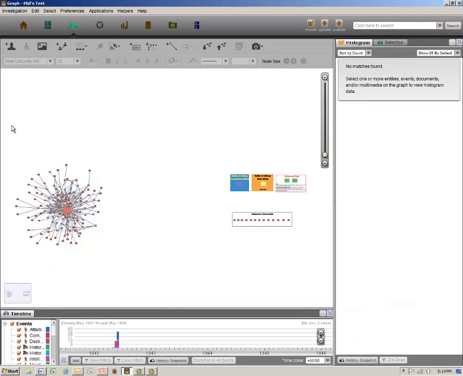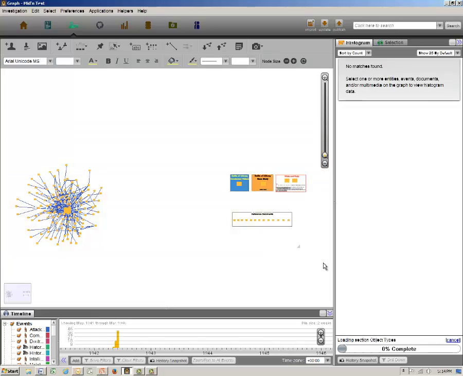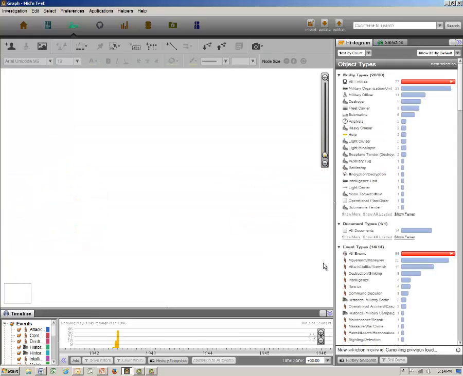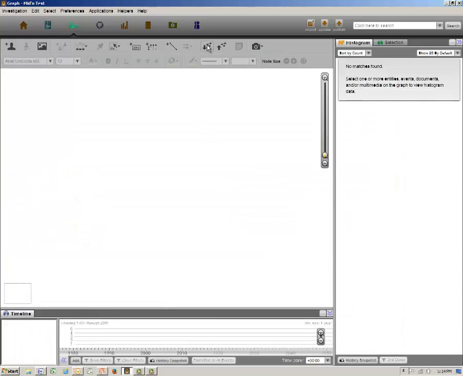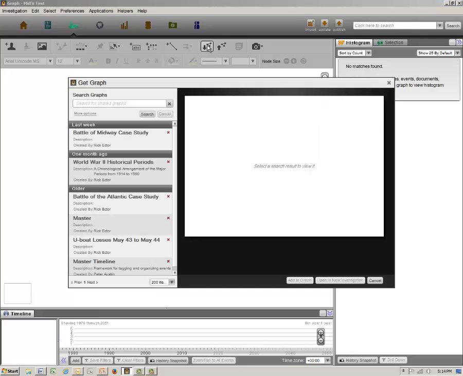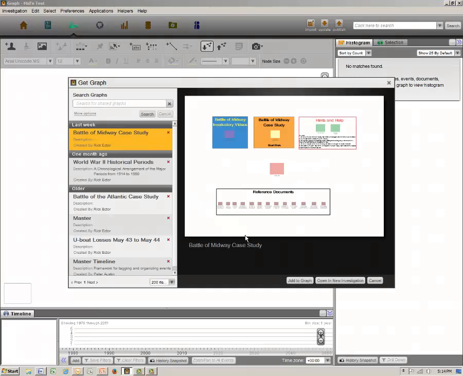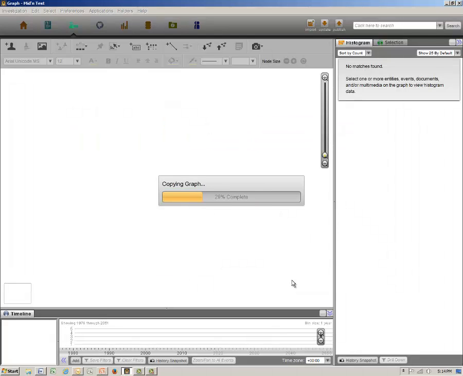Do this by holding the Control key and pressing the letter A, then pressing Delete on your keyboard. Go back to the graph view and clear it of any objects, just as you did on the map. Choose the Get Graph icon on the toolbar. Find the Battle of Midway case study, select it, and add it to your graph.